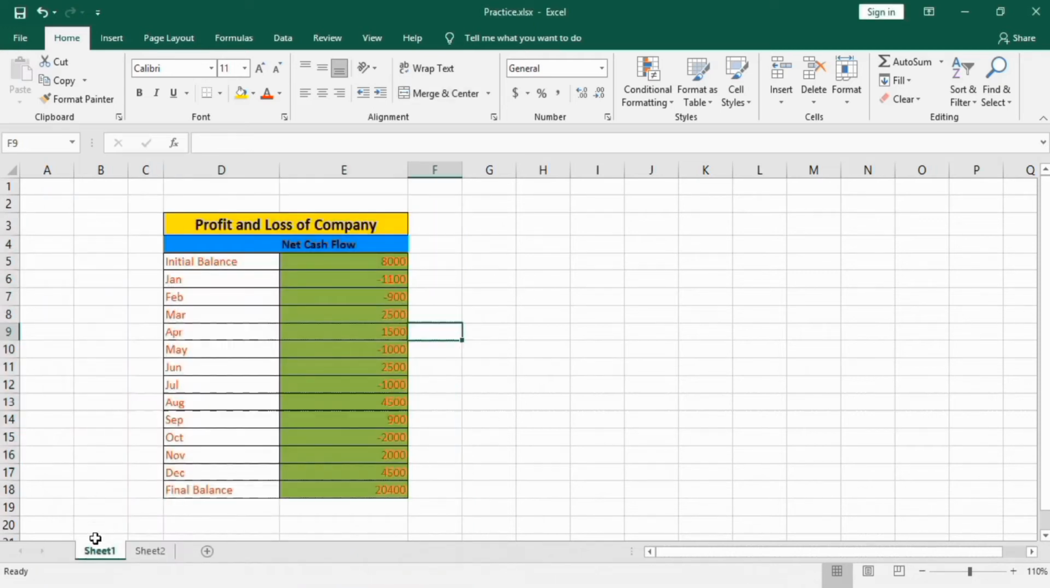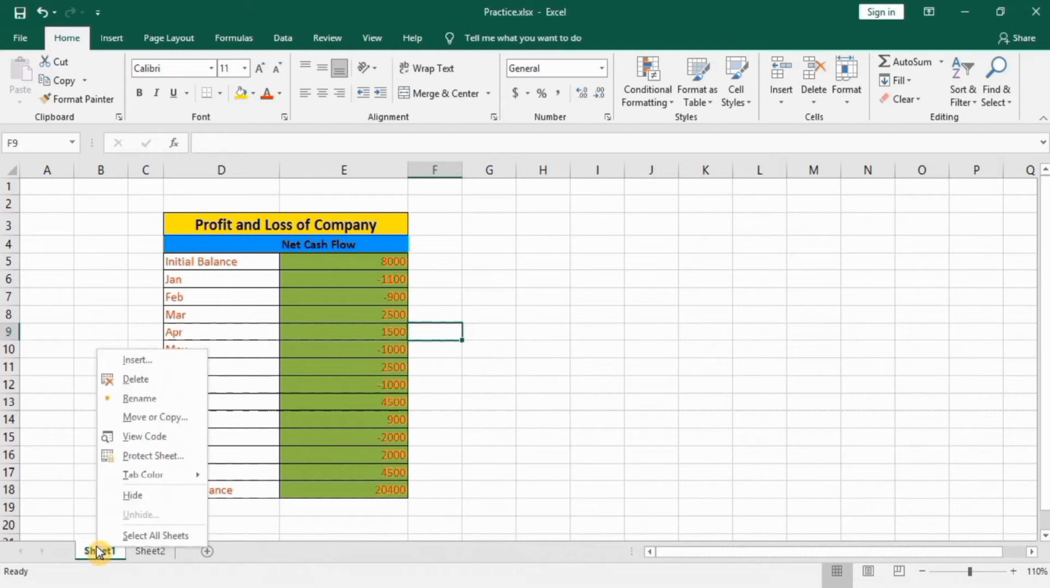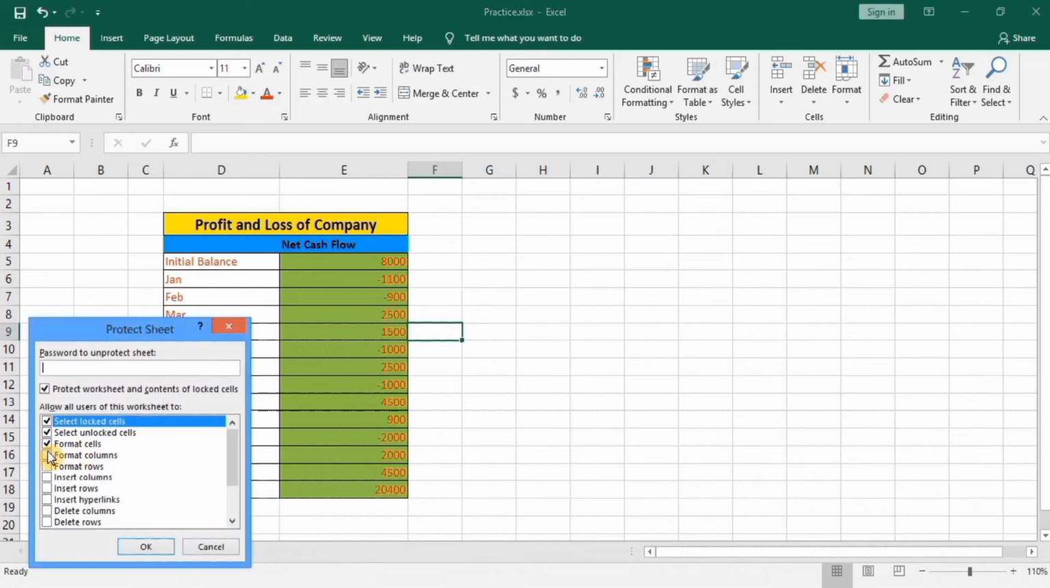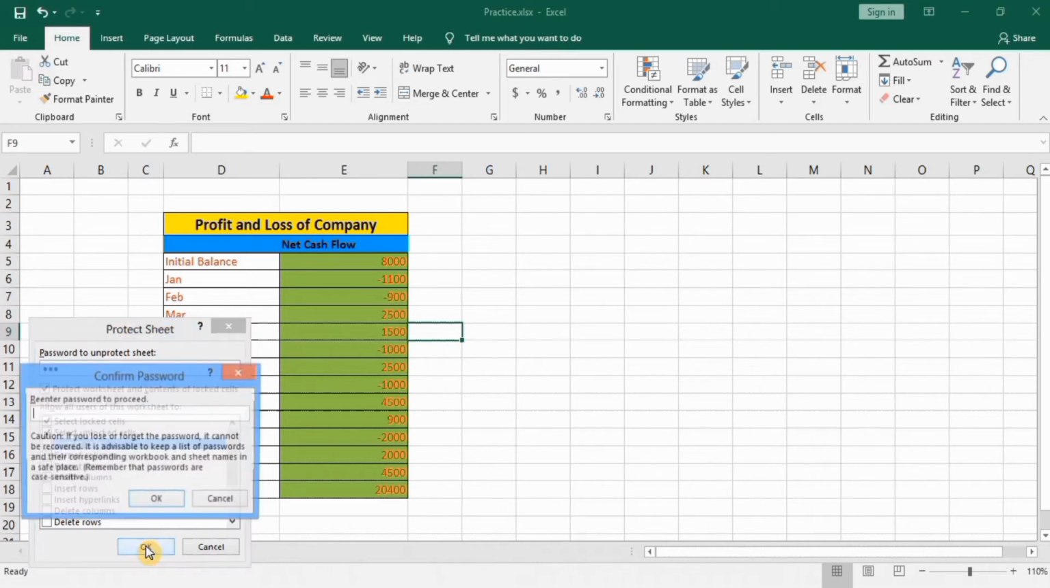Now just on Sheet 1 right click and here you will find the option of protect sheet. Enter password 123. OK. Again enter password. OK.